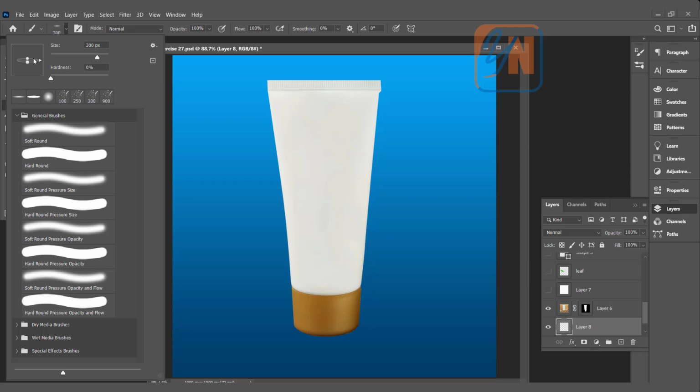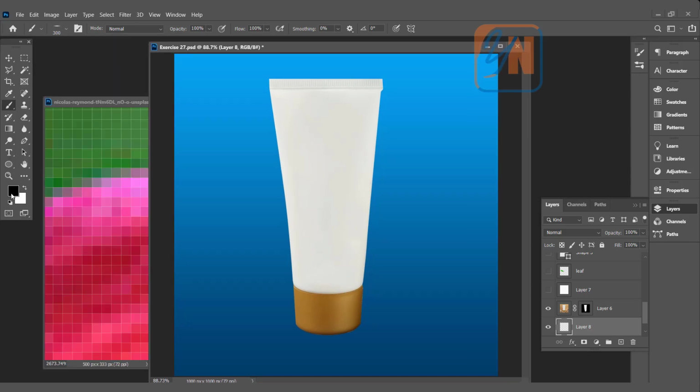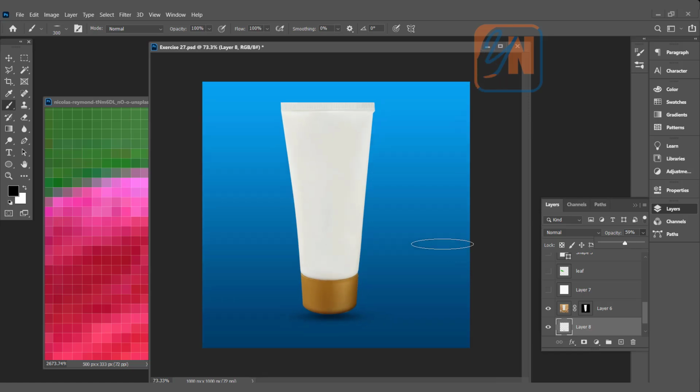Previously I did it, so it is in this shape. In your case it might be like this, so you need to just hold it from the top and reshape your brush this way. Hardness 0%. Our color is black. We are in the new layer and simply dab, and we have a shadow. If you want, you can adjust the opacity, and that's all. This is how using the pen tool we can make a more precise selection if the main subject is surrounded by a busy background.